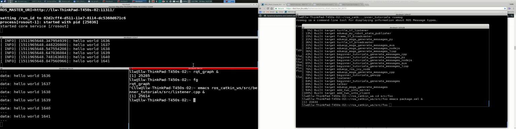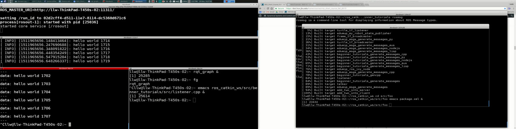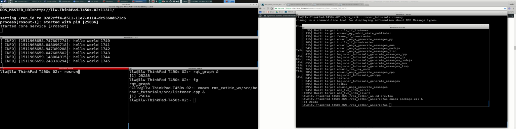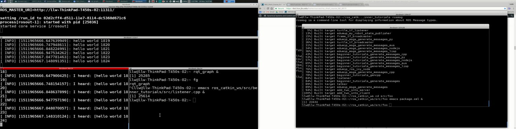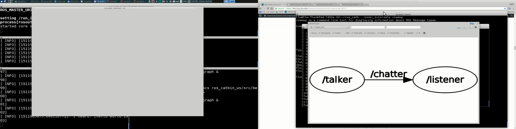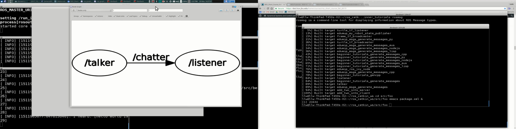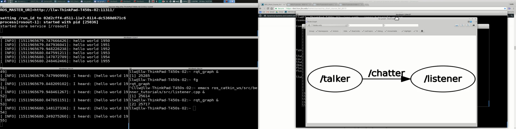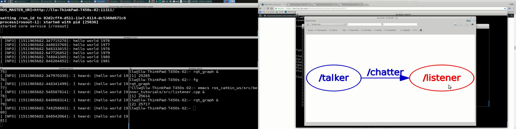And so this is turning away here, and we're echoing in this window in the lower left. And if I say ROS run beginners, tutorials, listener, then it runs and it subscribes, and RQT graph now shows that this is the node called Talker. It's publishing on the topic called Chatter, and this is being subscribed to by listener.